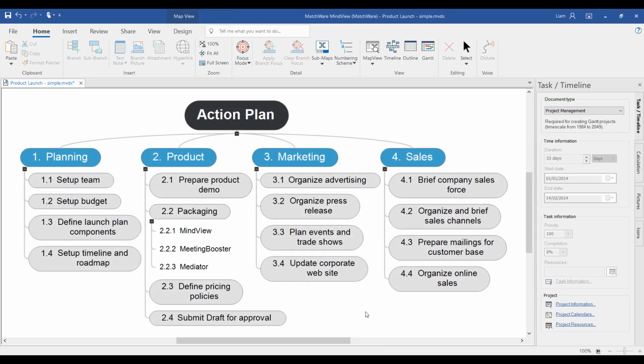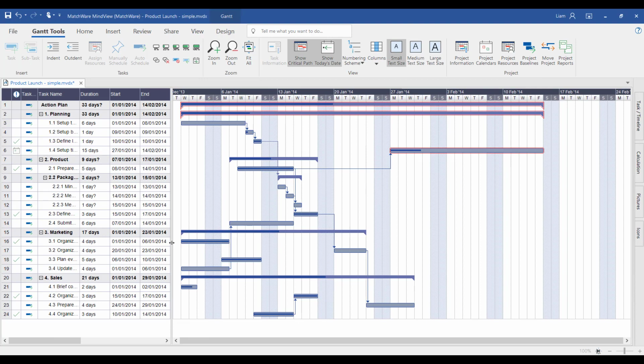So to transfer from the work breakdown structure into the Gantt chart, again, it's a simple case of just changing the view between the work breakdown structure and the Gantt. Simply go up to the Home Ribbon toolbar and change the view. Automatically, MindView will generate the Gantt chart based off either the mind map or the work breakdown structure, speeding up the time it takes for you to generate your project schedule in a Gantt.